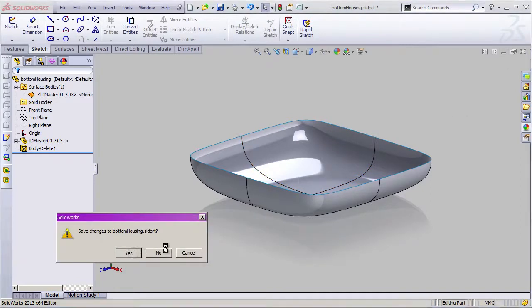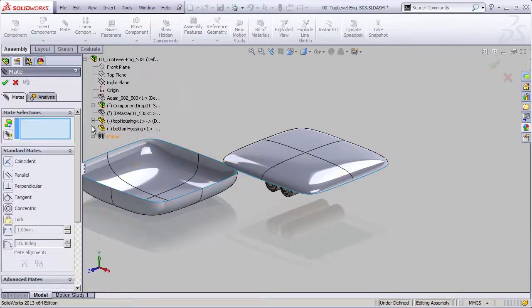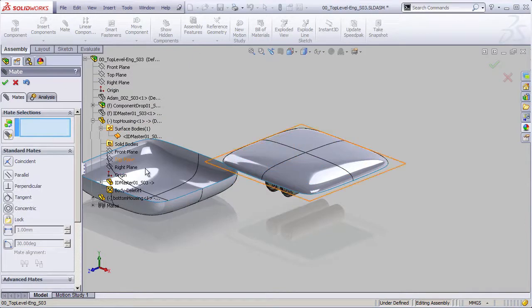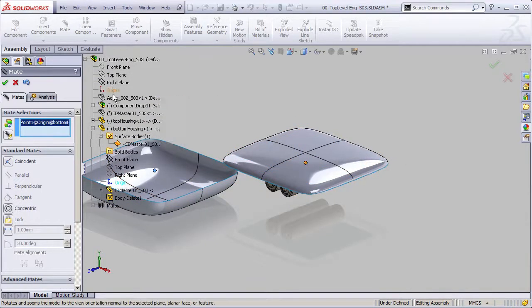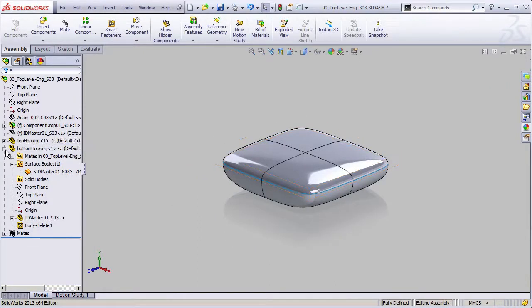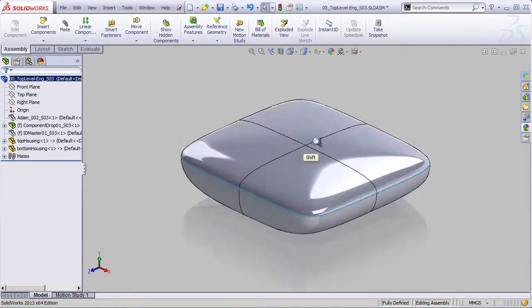Close that up, go back to our assembly, and it's in the wrong place, right? So let's position these so that they stay where they need to be. We'll grab our paper clip, and we're going to mate the origin of our top housing with the origin of our assembly, and the origin of our bottom housing with the origin of our assembly. So those will be lined up. And now, at least we have two external parts ready to use, so we can start building into them.